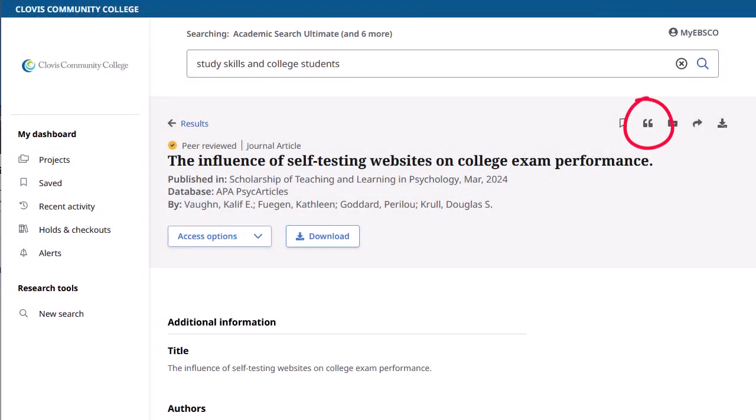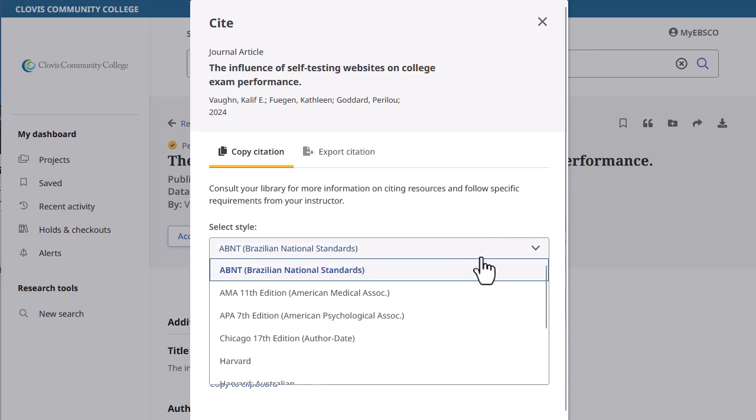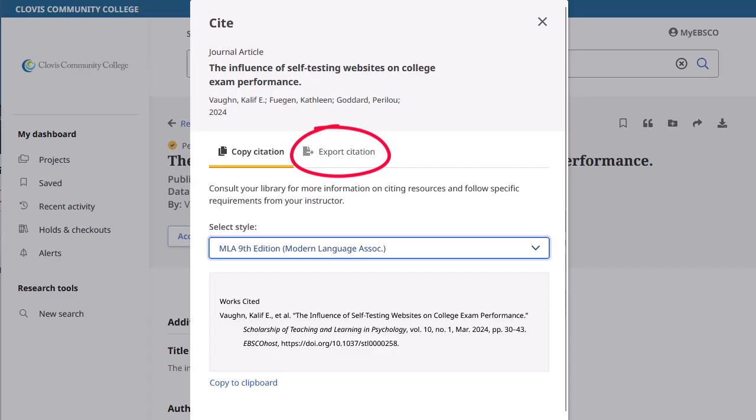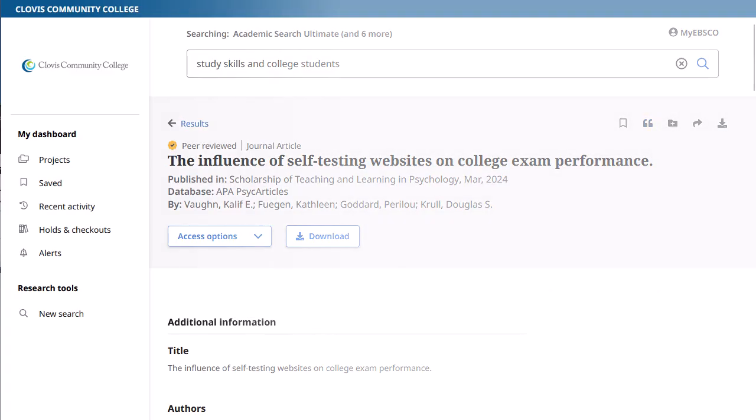The citation tool will auto-generate a citation for an item in the selected format. But note that they may not always be accurate. To help make corrections to citations, users can export them to NoodleTools, which students have free access to through the library. More help with citations and all other library services and resources can be found on our webpage.